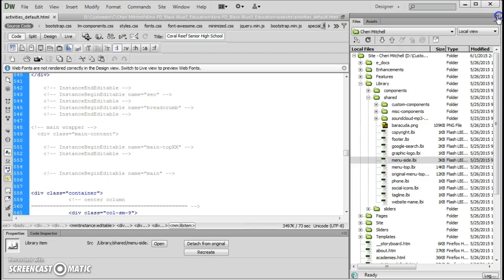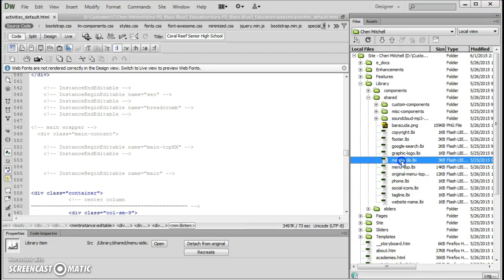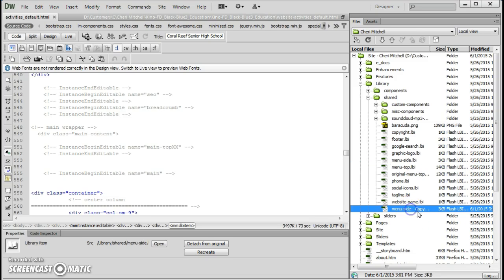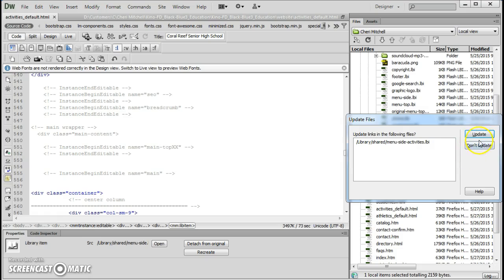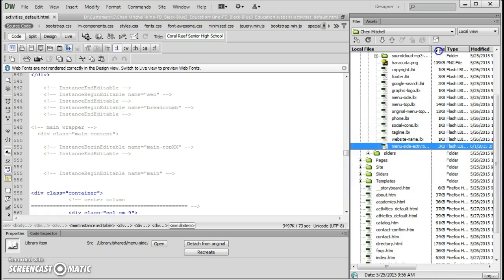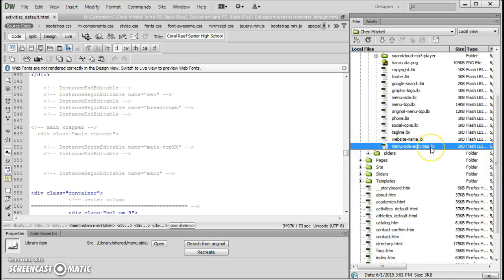And how you do that is you just make a copy of the side menu. You just do a Control C, Control V. There's the side menu copy, and you can give it a number or a name. So typically what I do is if I'm just using it for one particular page, I may just do a hyphen activities and just update like so. Okay, so now I have menu side activities LBI.